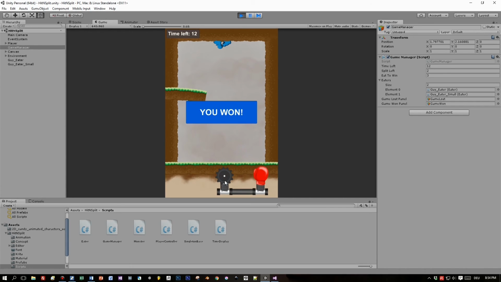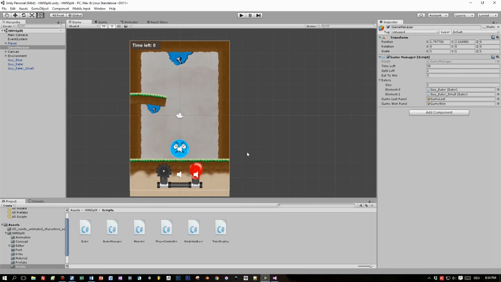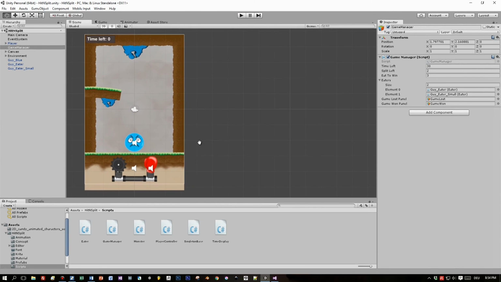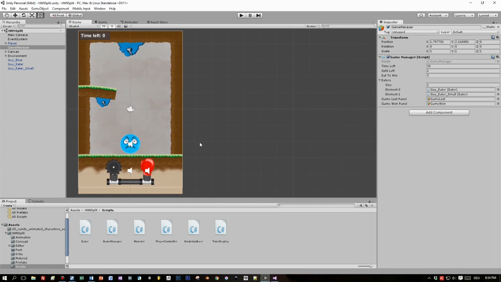So stay tuned. In the next tutorial we will implement more levels and perhaps some sound effects, compose music. All these steps are also necessary to create a game.